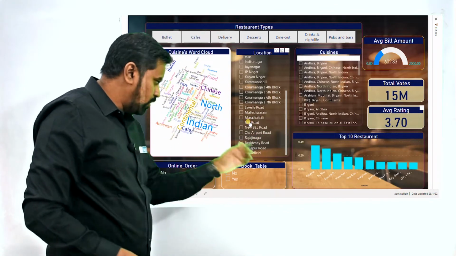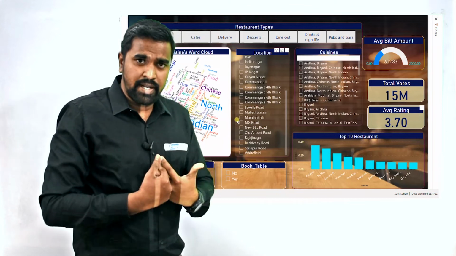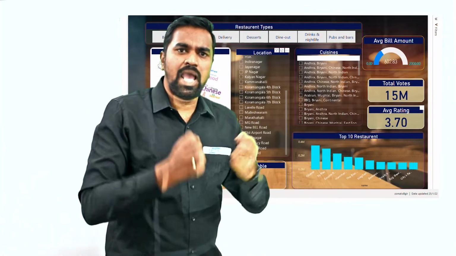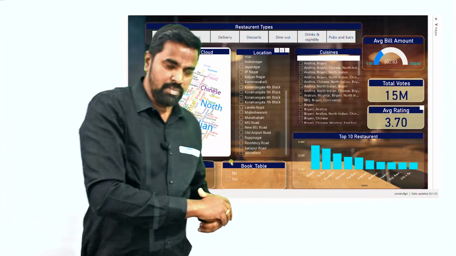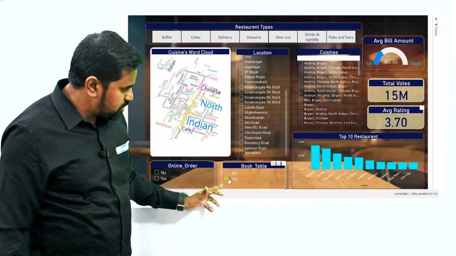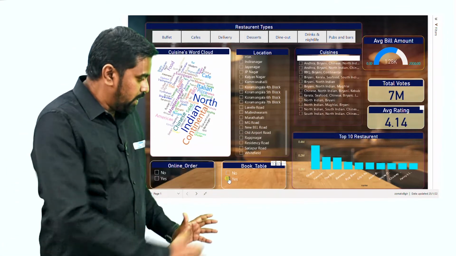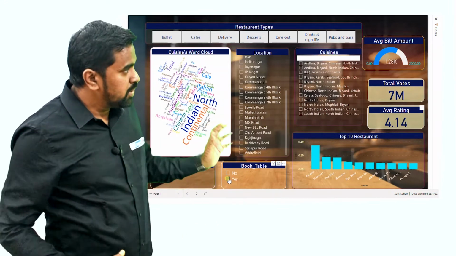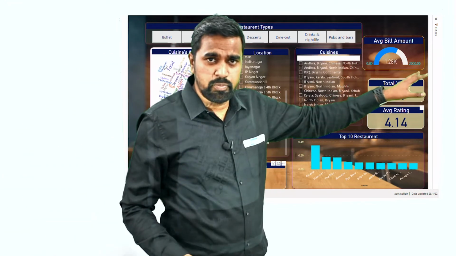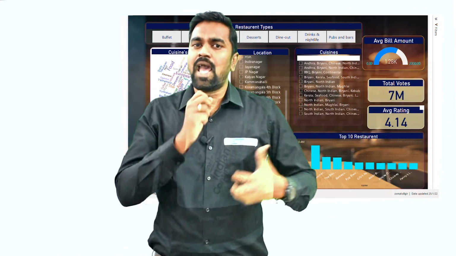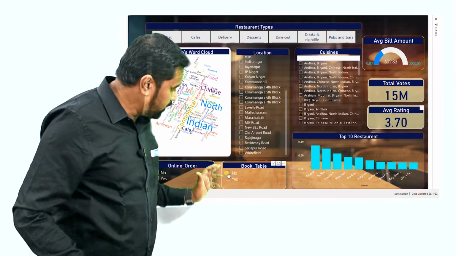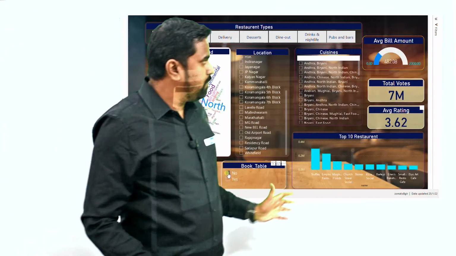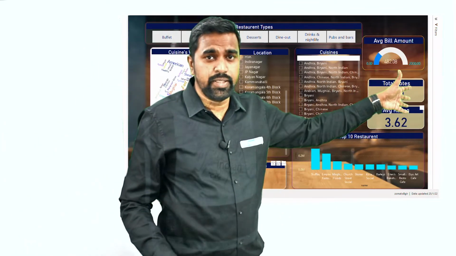Now what is this online order and book table? Let's understand what happens when people approach the restaurant by booking a table. If I select yes over there, then when Bangalore people book a table before visiting a restaurant, they will spend around 1200 rupees. But if they approach the restaurant directly, without booking a table, let's select no over here, they will spend around 480 rupees.